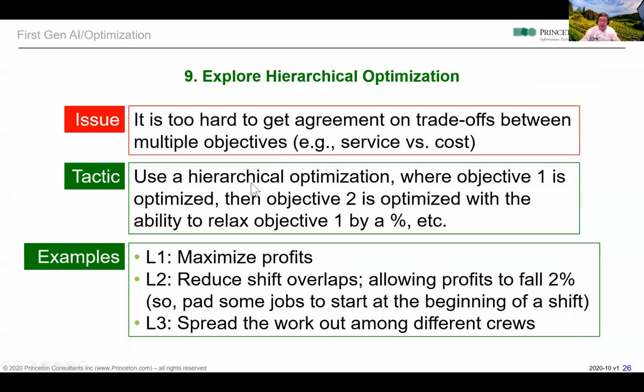Tip number 9 is a little bit algorithmic. There's a class of optimization technologies that can solve the problem hierarchically. So if you have a problem getting people to agree on trade-offs between different things, maybe you can solve the problem hierarchically. For example, you might say, come up with a schedule that maximizes profits. Boom, do that. But now secondly, let's say the maximal profit has the lowest cost, we've jammed all the jobs together. So as a second tier, subject to that first function, reduce some of the shift overlaps.